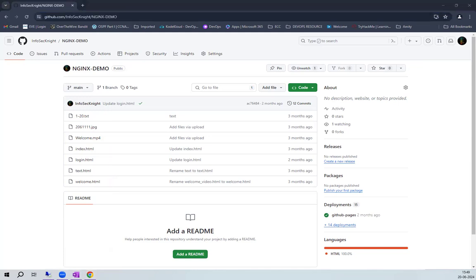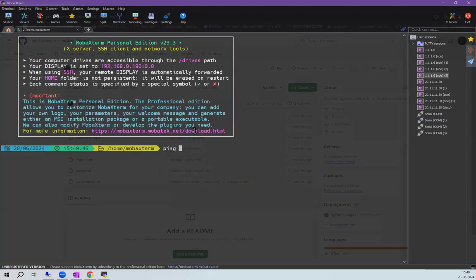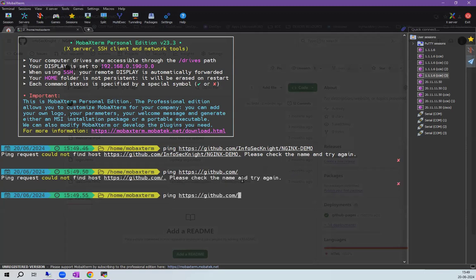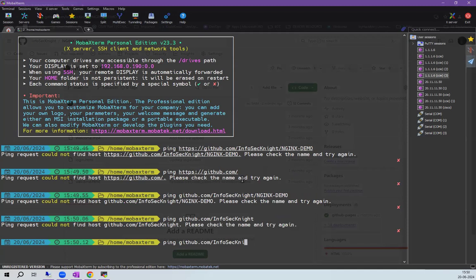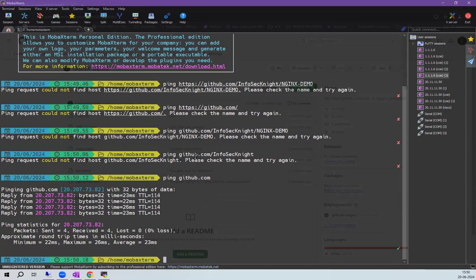So let me use it here. Can I directly ping this? HTTP is not required while you're pinging, only ping the domain name. That is also not working. So let's only ping this. See, only github.com. If you see here, it is showing github.com. And if you see the URL, you will see what?